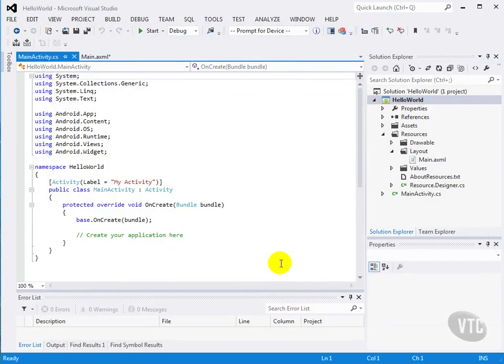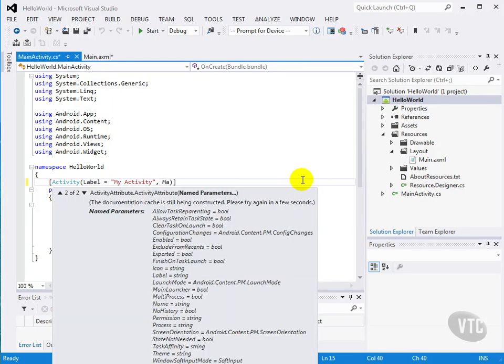And the first thing we need to do, because this activity is going to be the first one that is shown when the application is launched, is we need to give it a main launcher attribute and set that equal to true.